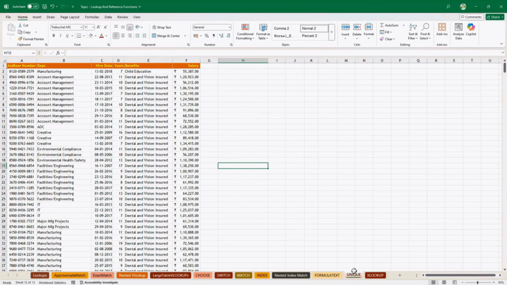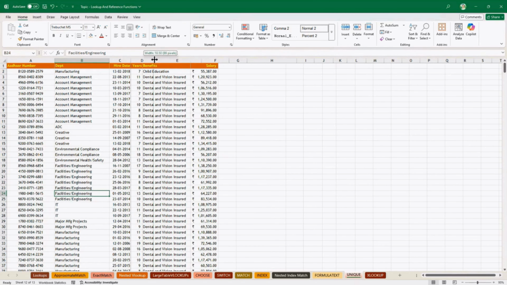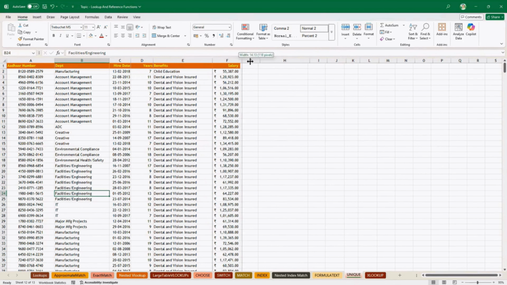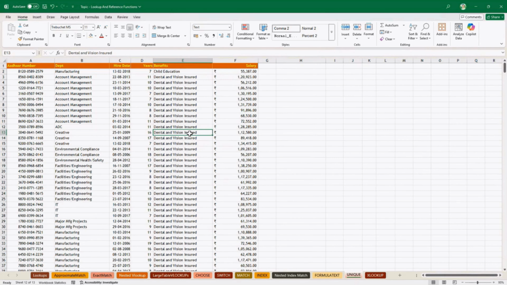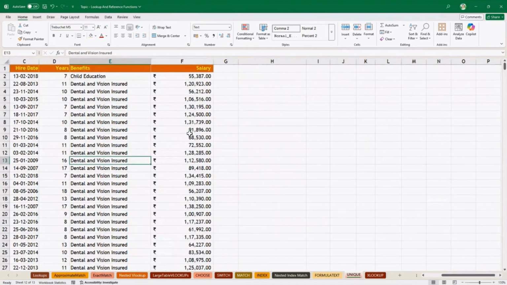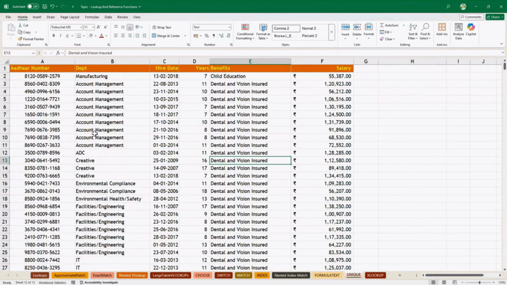We're on this worksheet called unique. We got a list of information that is in column A, and out here, let me zoom in a bit. And we got a list in column A, and we got about 700 rows of data.